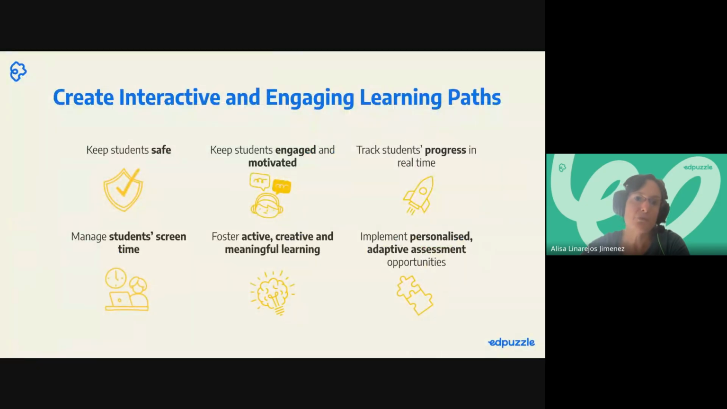Edpuzzle is a platform that allows you to keep students engaged and motivated. So if you are in class and you are doing an activity with the students, you will be able to make sure that they are following, that they are understanding, that they are listening, either through interactive video content or interactive slides or interactive quizzes, right? We will be focusing on videos, although I will present slides and quizzes as well, right?